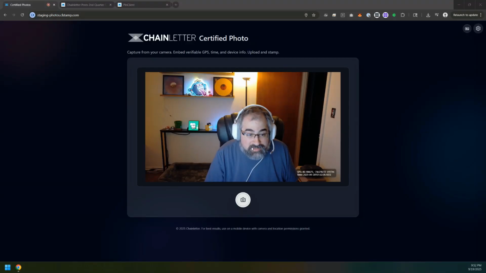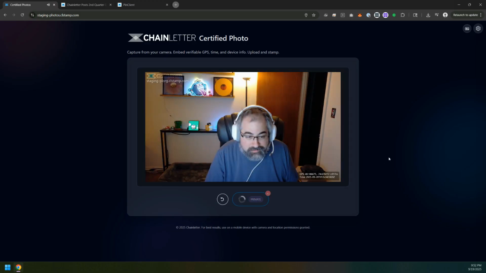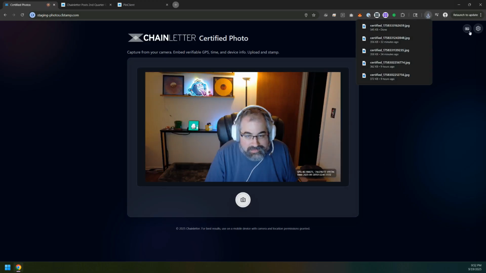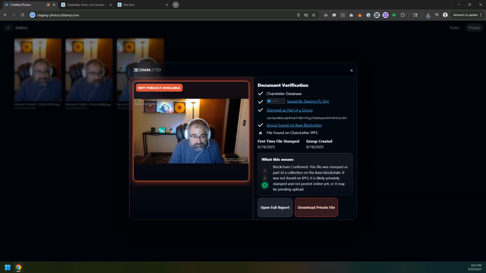This is how easy it can be to stamp anything you want to the blockchain in 2 clicks. Done. It's stamped. It's now verified on the Base blockchain, and you can do this with anything you want, and I'm going to tell you more about how this works.